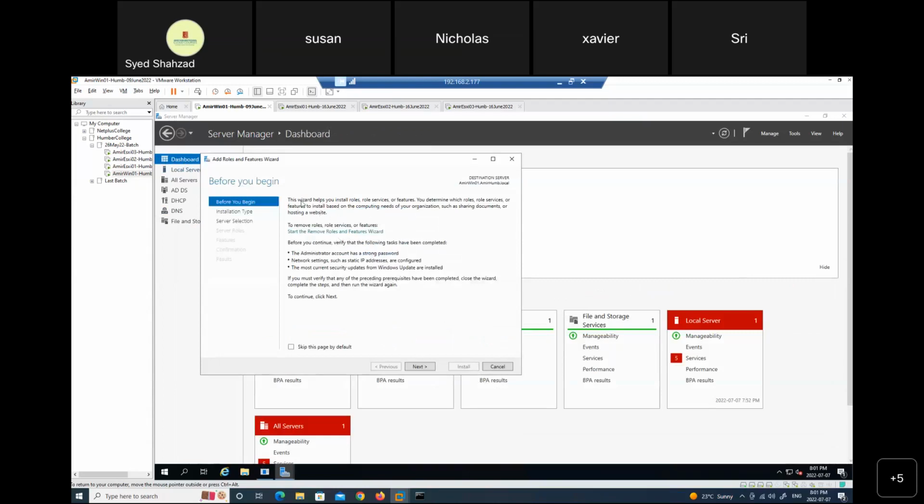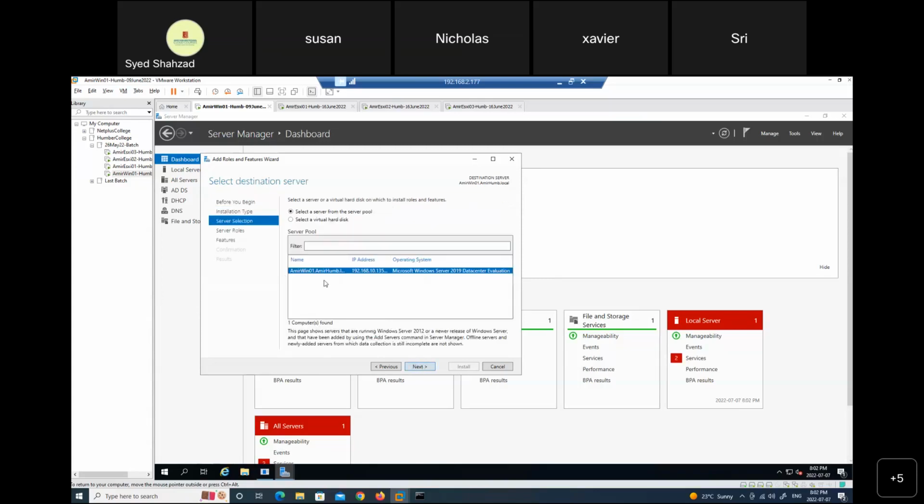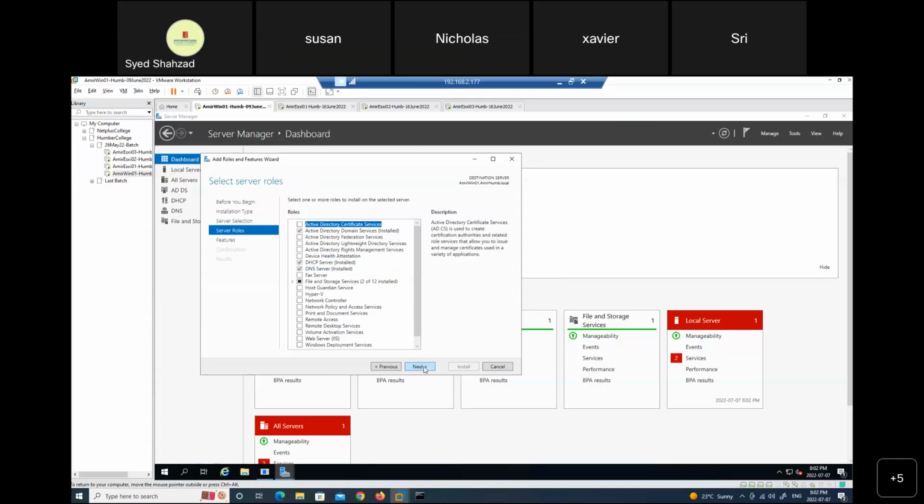If you're here in the dashboard and you've clicked Add Roles and Features, then click Next. And here, role-based or feature-based installation is okay. No change here, and click Next. Yes, it's okay, the name of the machine. Click Next. And here you see File and Storage Services, 2 of 12 installed, on the roles window. So let's expand that File and Storage Services.